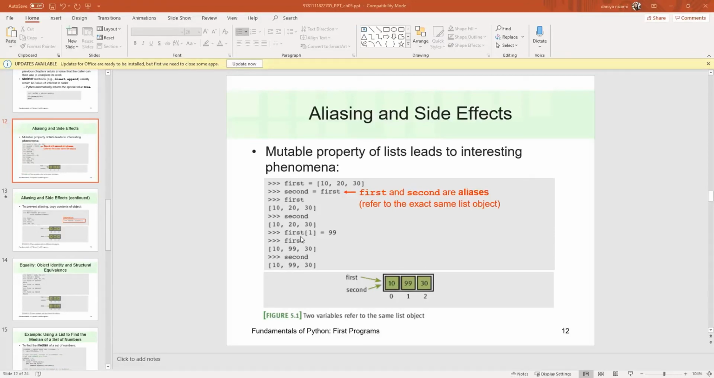Now, when I say change the index 1 to 99, as you're looking in this picture, I made a change. First, 1 equals 99. And then I printed first, it printed 10, 99, and 30. But when I printed second, second is also changed and it says 10, 99, and 30. So these are different as compared to simple variables.